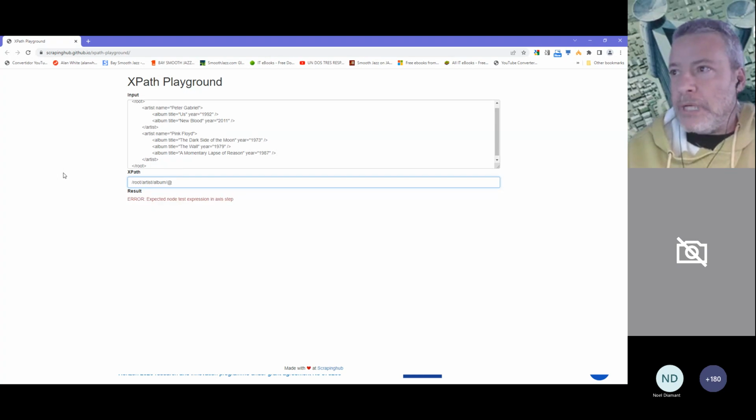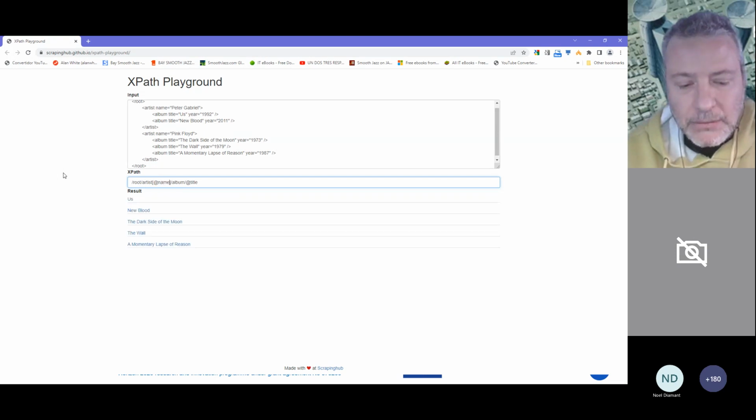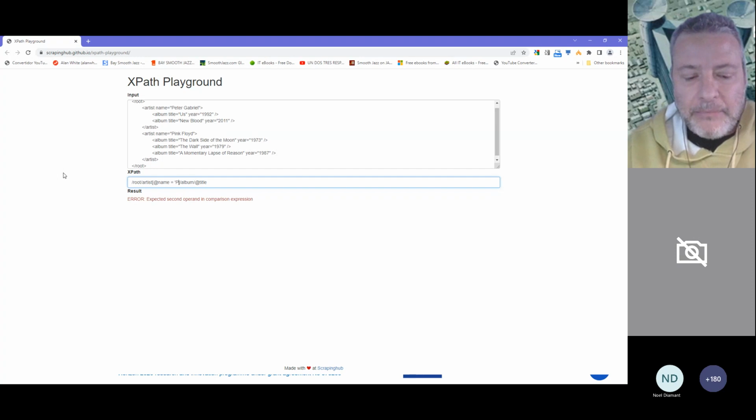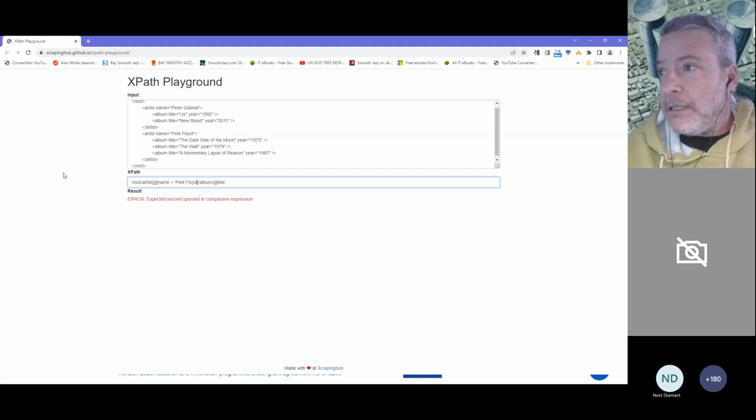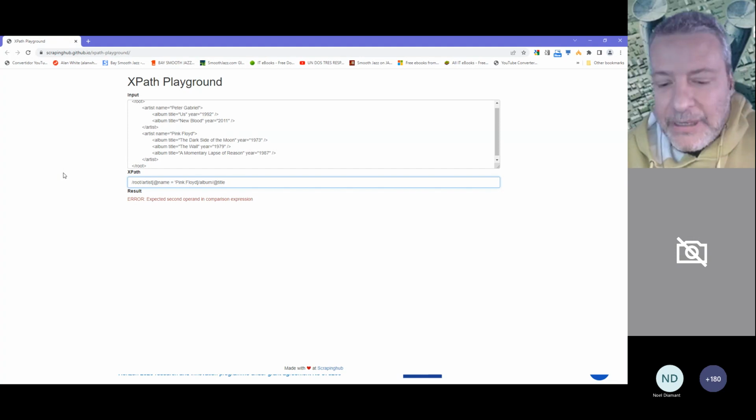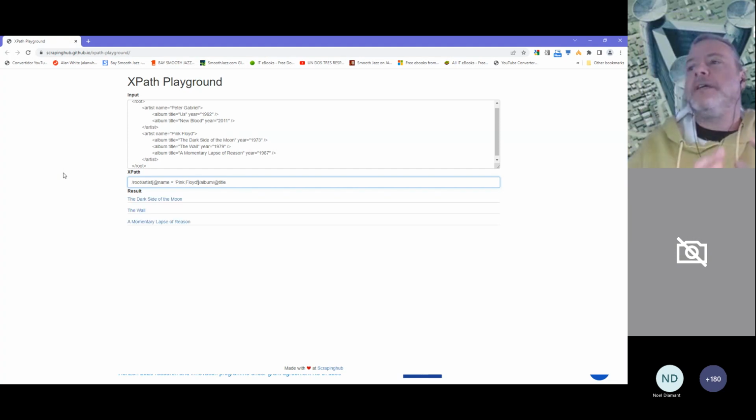So if you want to have the title, you can do it like this. The last thing I want to show you is how to filter. I just want the albums of the artist Pink Floyd. So I will use the square brackets and say that the name of the artist is Pink Floyd. And if everything is written well, you will see how XPath filters.